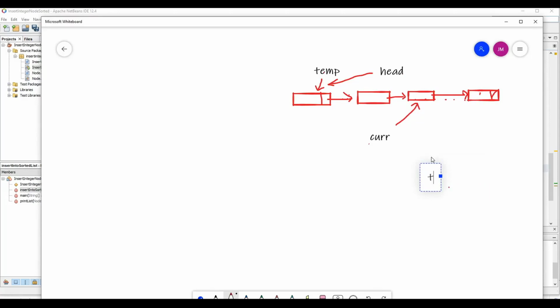I'm going to make a temp, and I'm going to make a new node, put my n in it, and its next is going to point to current.next. Current.next is this node, its next is going to point here, and this guy here is gone.